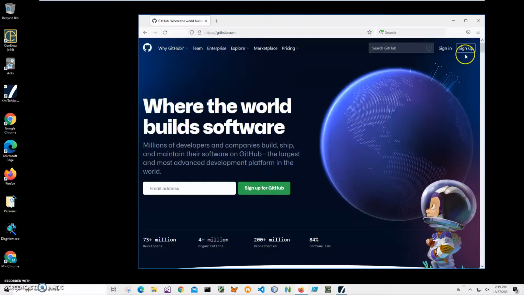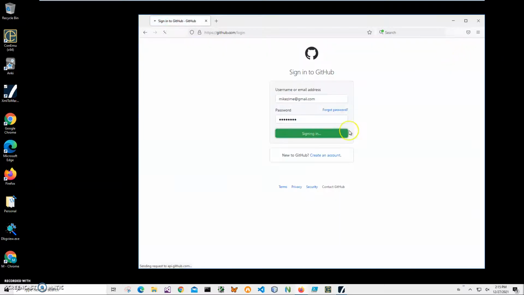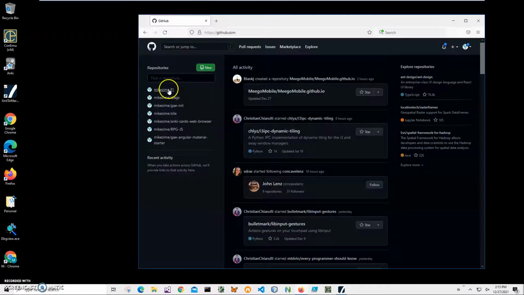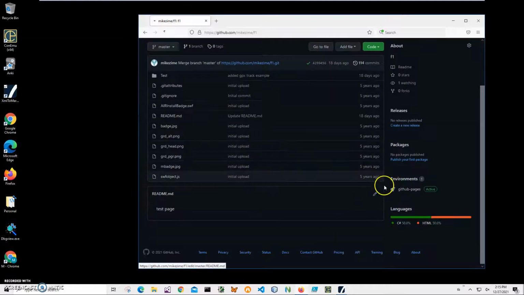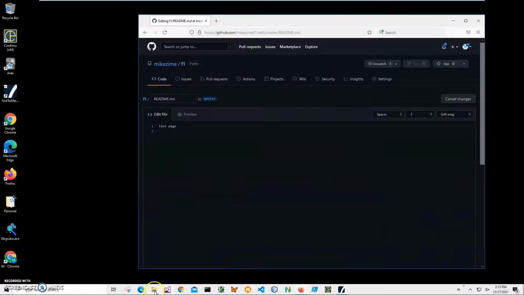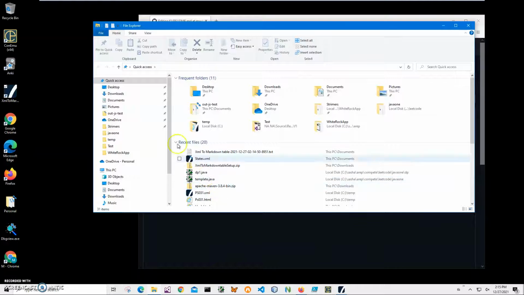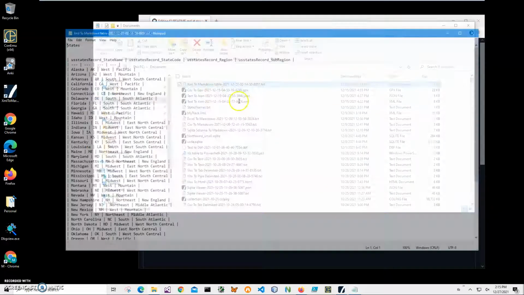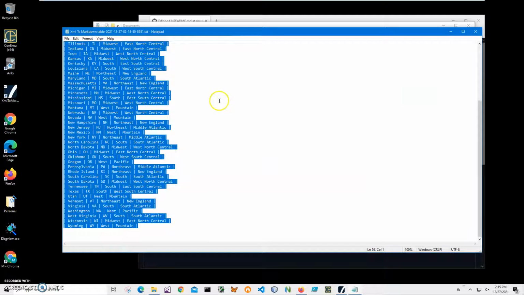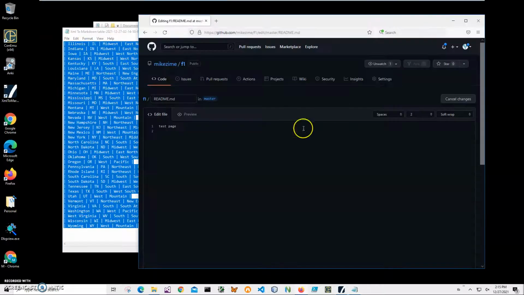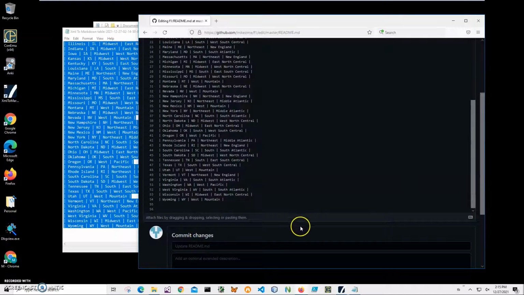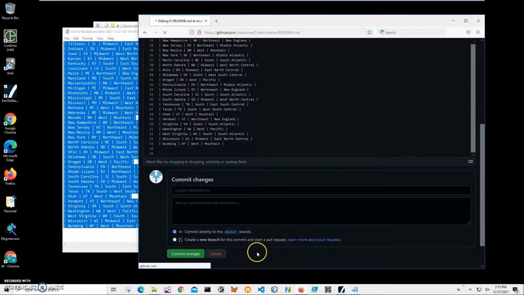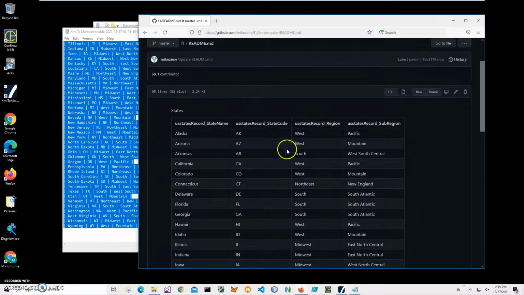And now let's open GitHub, just github.com. I have a project in here. Let's quickly open it. Oh, this readme test page is fine. So what I'm going to do is open the file we just converted. This one. Double click, Ctrl A, Ctrl C, and just paste it here, Ctrl V, and commit changes. And you can see it nicely converted.